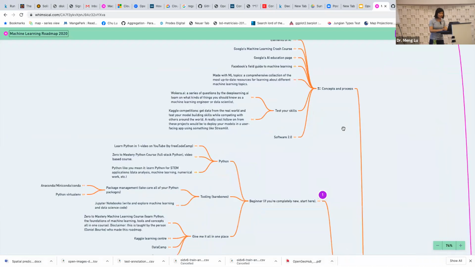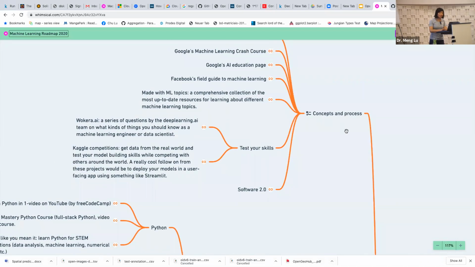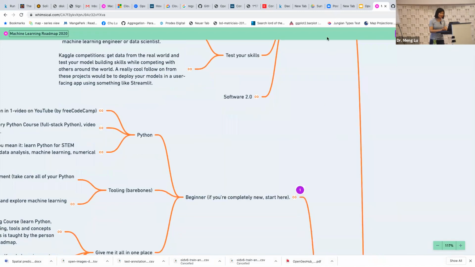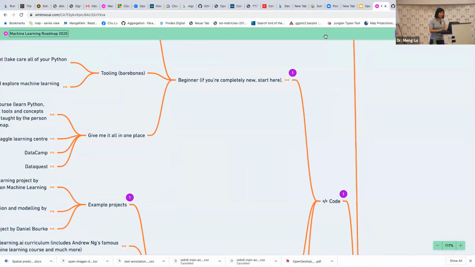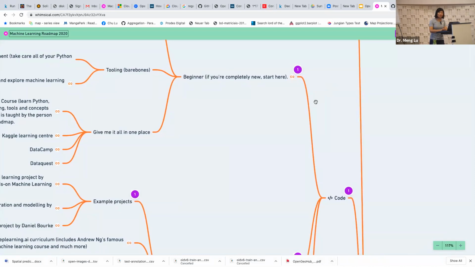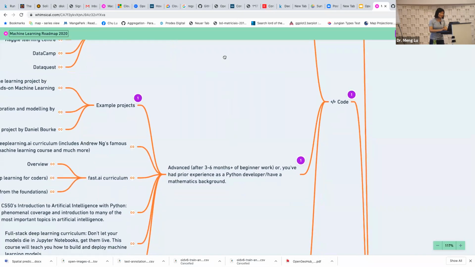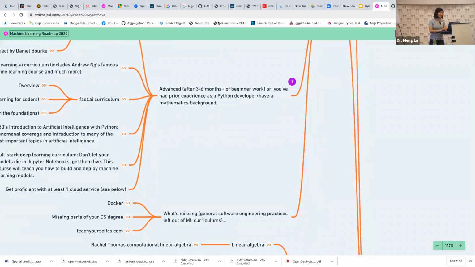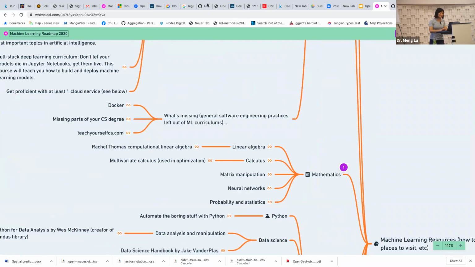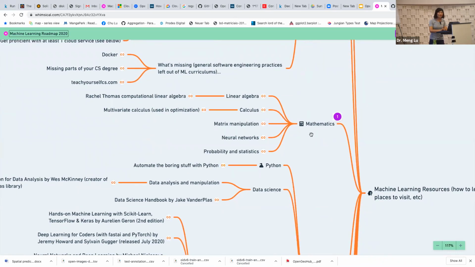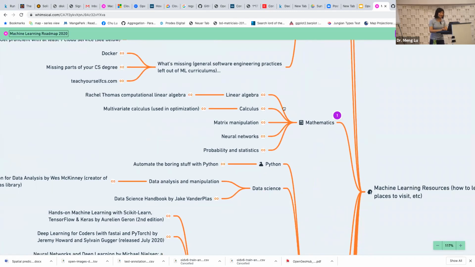So here, for example, you get the concepts and the process, what is AI, and then you also get lots of code. The example code goes from the beginner's level all the way up to advanced, what even CS students won't learn. So it's very practical, and also has links to the mathematics and machine learning algorithms.